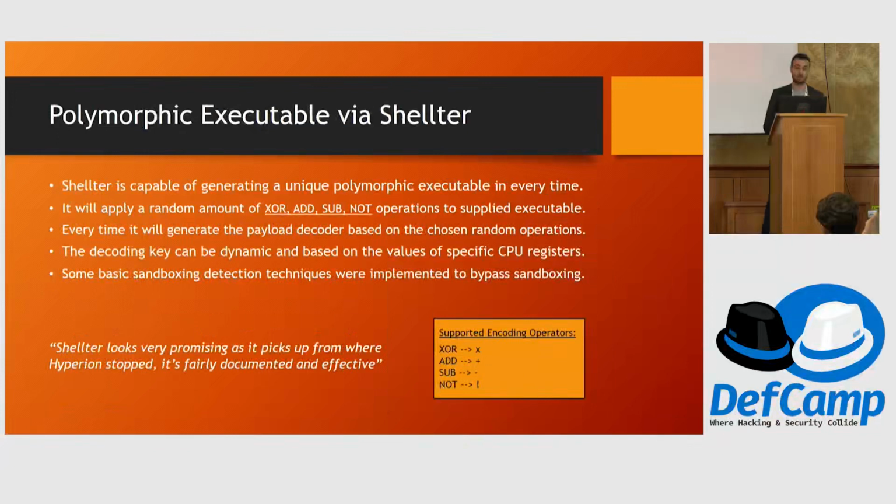Again, talking about another tool, Shelter. That's a polymorphic executable via Shelter. So Shelter can generate a unique polymorphic executable every time. It uses an executable file as a template, and it will do a random amount of XOR, add, subtract, not operations to the source executable in a way that with every instruction added, because if you are playing with the assembly, I can, for example, push one value and exchange it for 4 instructions to achieve the same. Okay, so it does that and it generates the payload decoder based on the chosen random operation.